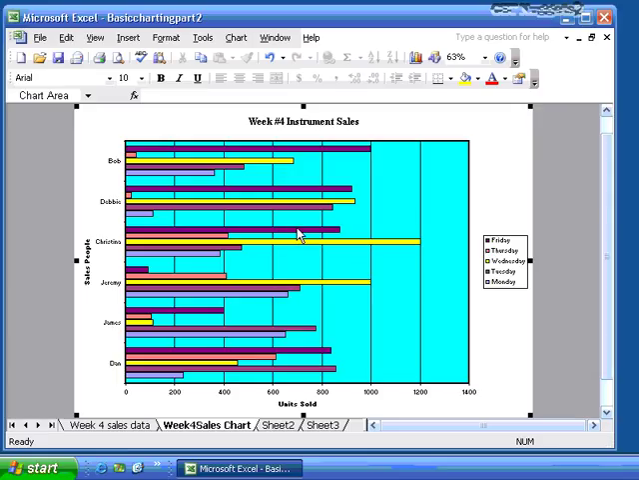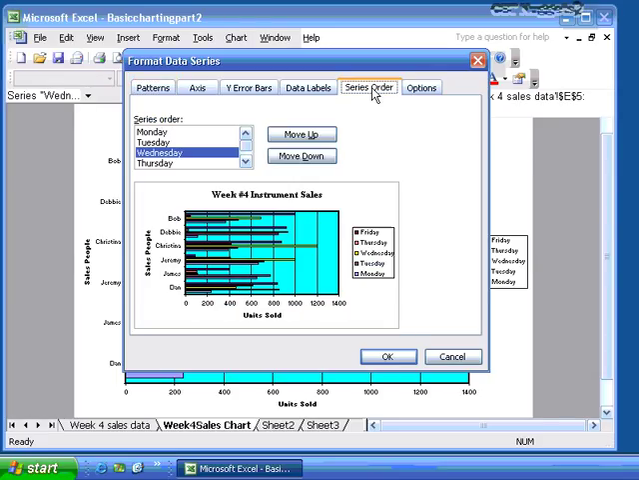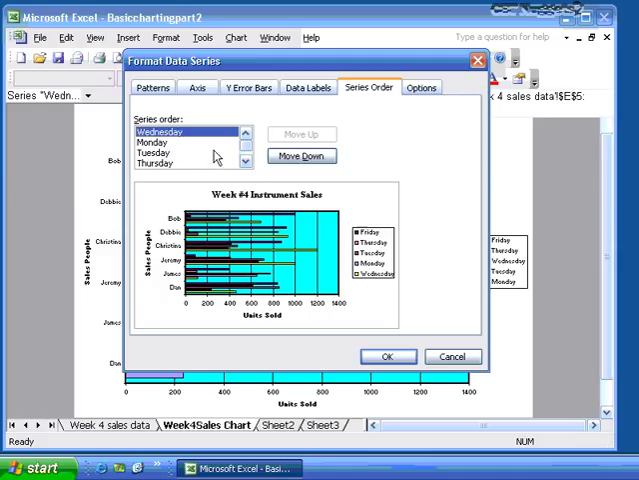I can change the order, by the way, of certain things. If I double click on this, and notice where it says series order, right now it's Monday, Tuesday, Wednesday, Thursday. I can move where the Wednesday appears on my chart. So if I move Wednesday up between Monday and Tuesday, it'll do it. Or maybe I want Wednesday at the very top. Okay, not a problem. It's all set up.